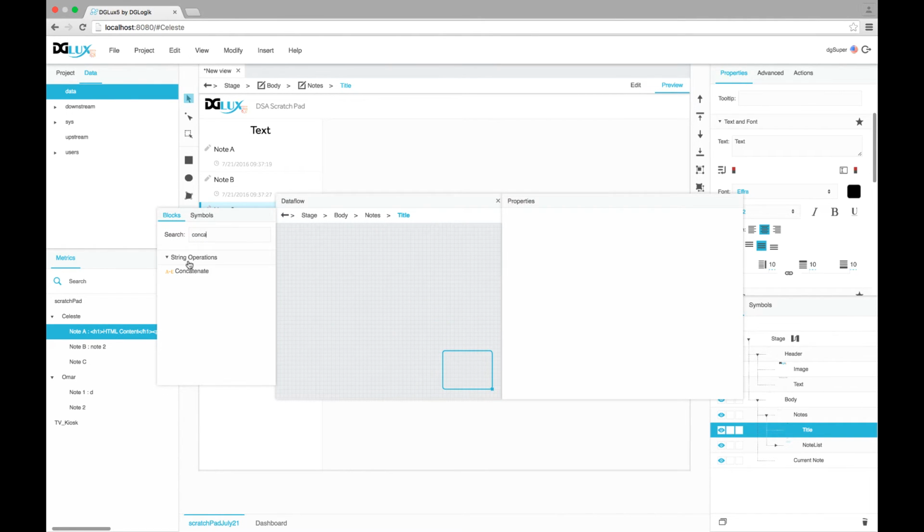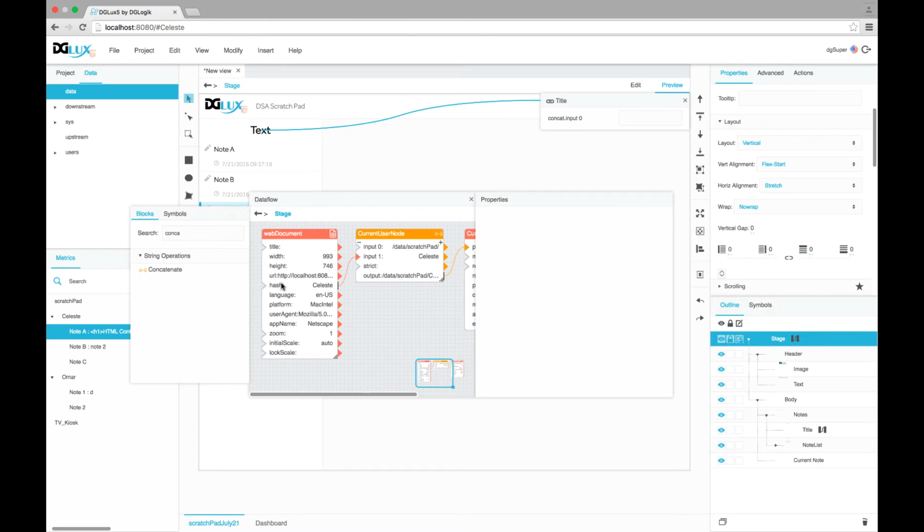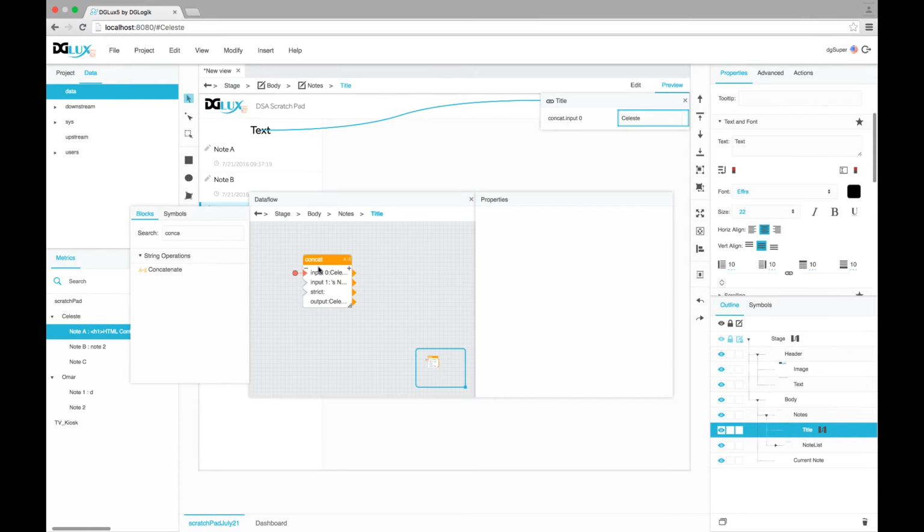And for the value of this title, I want to concatenate the hash value with this string. To get that hash value, I'll double-click this blue dot to make this property accessible in a pop-up. Then I'll go to my stage data flow that includes my web document block and bind the hash value. Now I'll go back to my text components data flow, and I see my full concatenated string, which I'll bind to the text box.